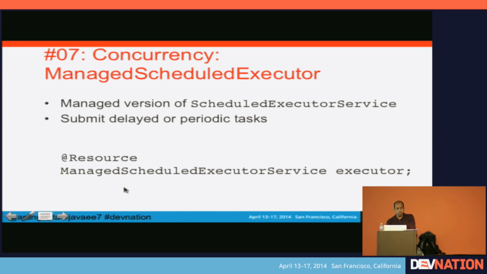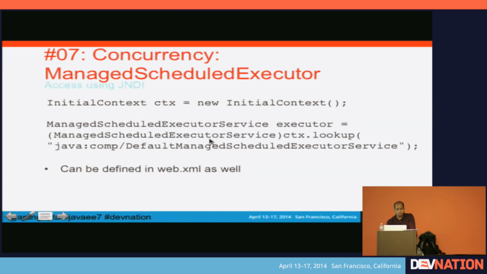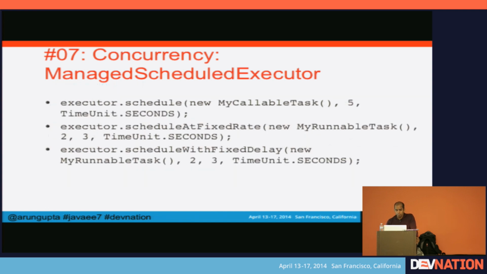Just like my executor service, I'm saying inject using a Managed Scheduled Executor Service over here. So, just a simple resource annotation, or I can do it using JNDI lookup as well. This time the resource name is different, so say default Managed Scheduled Executor Service. And just like Managed Executor Service, it can also be injected in web.xml. So the three ways are available in this as well.